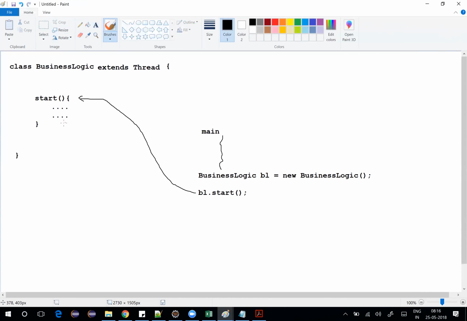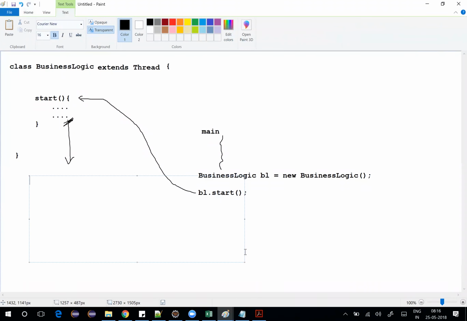When he makes the call to start, what happens behind the screen is interesting. This guy will invoke Java and say, I need a new thread. That's the first thing. Plus, intimate the OS to create a native, very important, native thread.